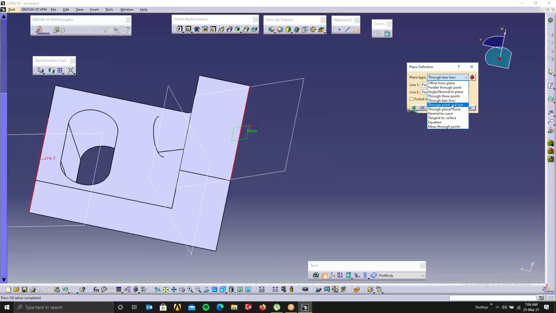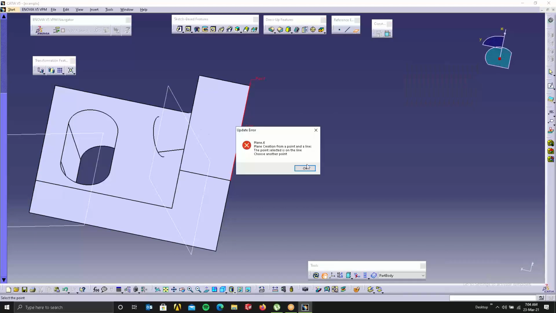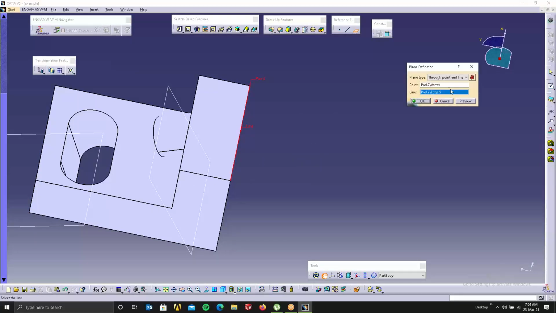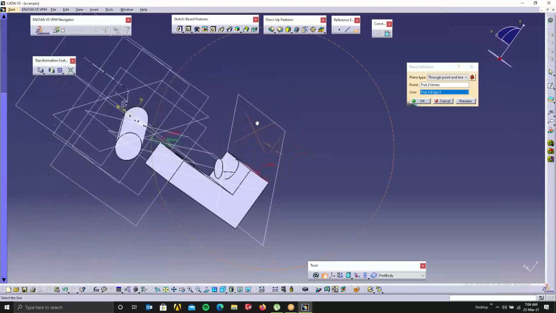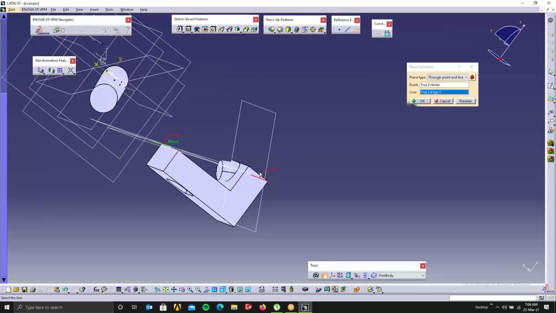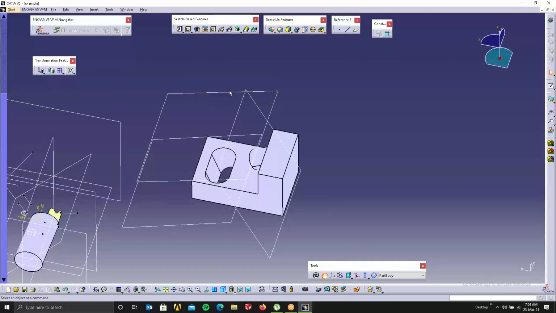Then you have through point and line. Through point and line means you have a point and the line is already there. The point you can select anywhere. Through this point and this line, this line is selected here. You can see the same thing: it's intersecting both, the point of that and the line of this. If you want, you can sketch anything on this plane.